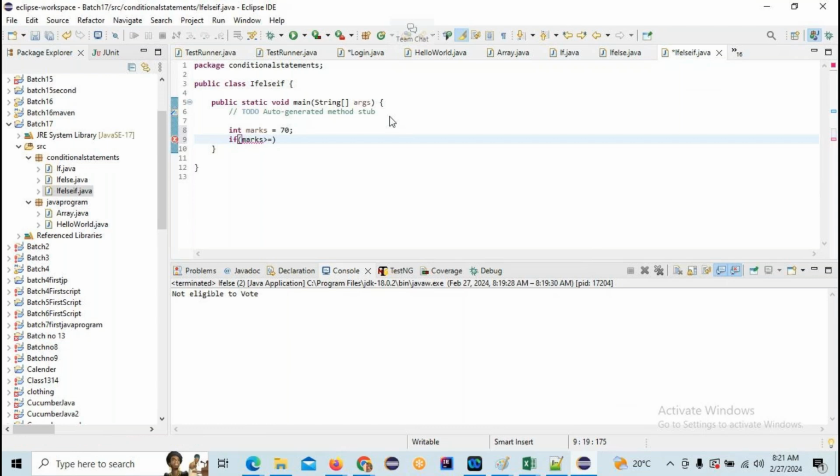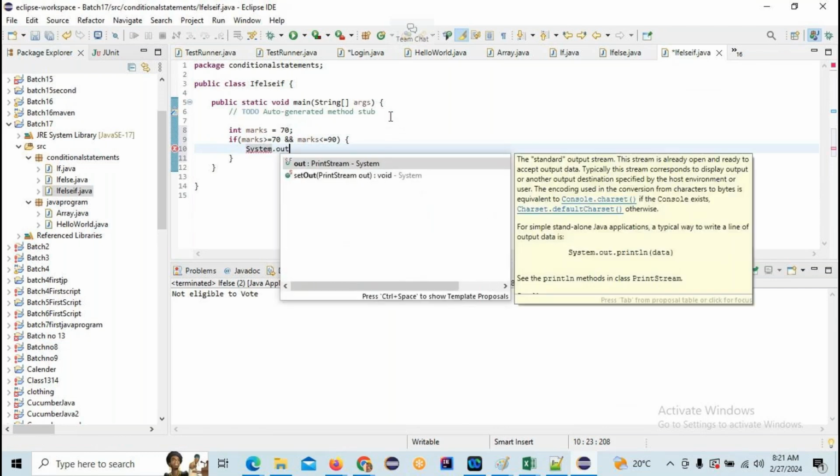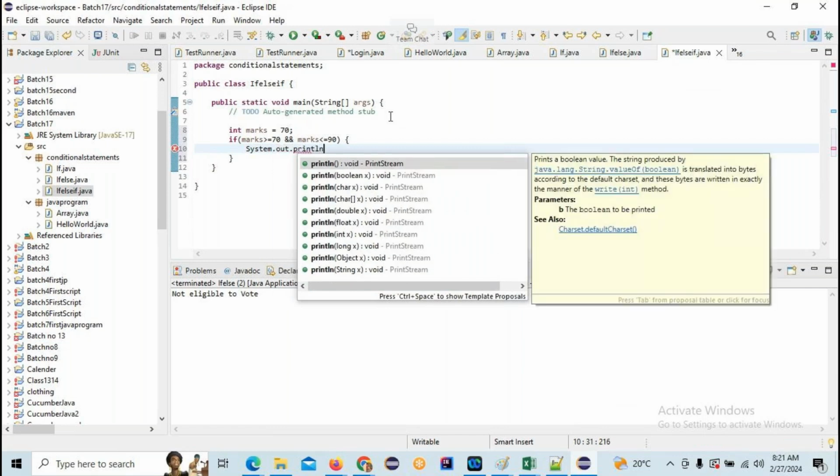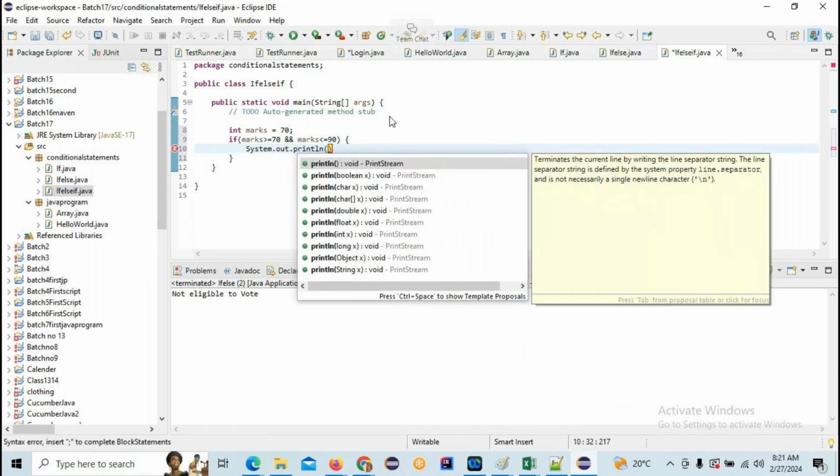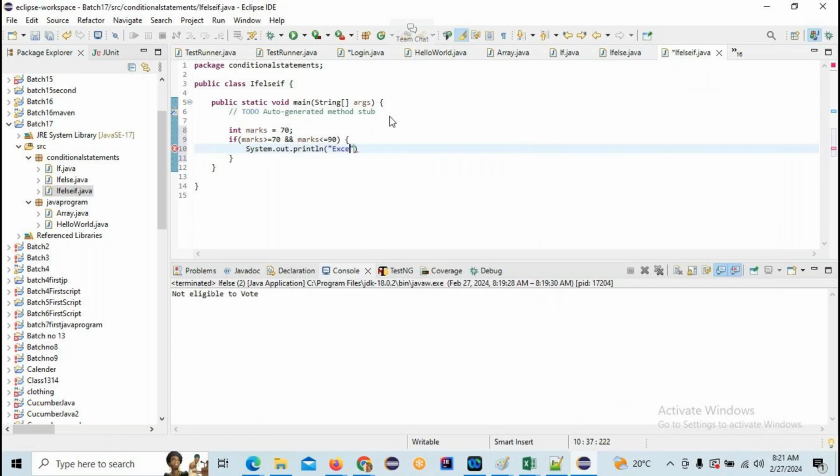greater than or equal to 70 and condition. This is called logical and. It's nothing but two conditions I am giving in the if. Two conditions should be satisfied, and marks less than or equal to 90. Marks is greater than or equal to 70 and less than or equal to 90. Then we can call it excellent. System.out.println. I'm not printing grade here. I'm just printing the comment that it was excellent.